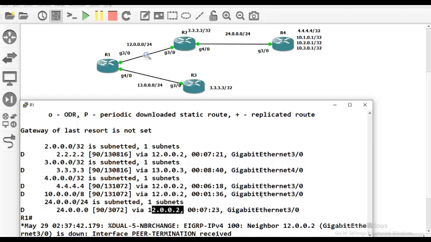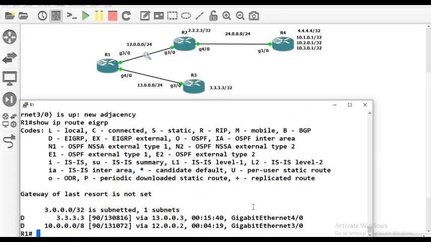But now all of them stopped coming except this summary, because we said in router 2, if you find a summary route, advertise that. So EIGRP very clearly says that only this is the only thing I'm responsible for. You should not ask me anything else.